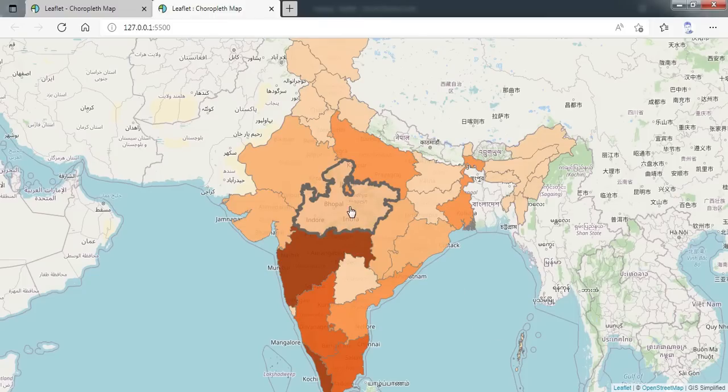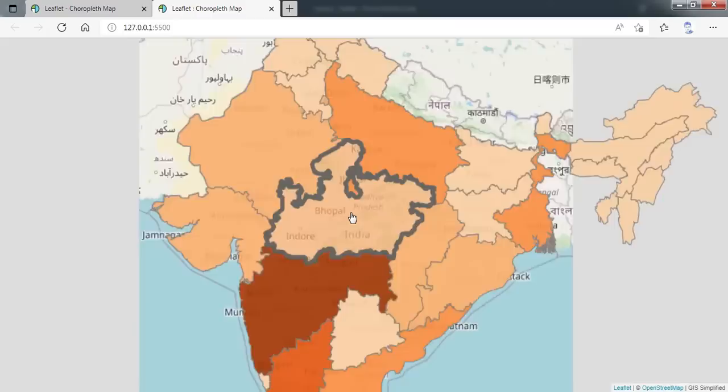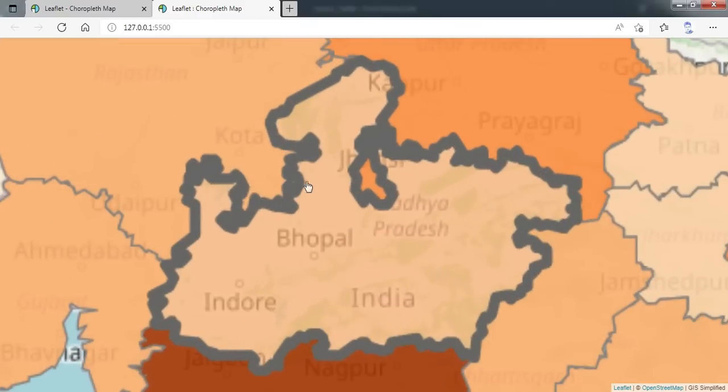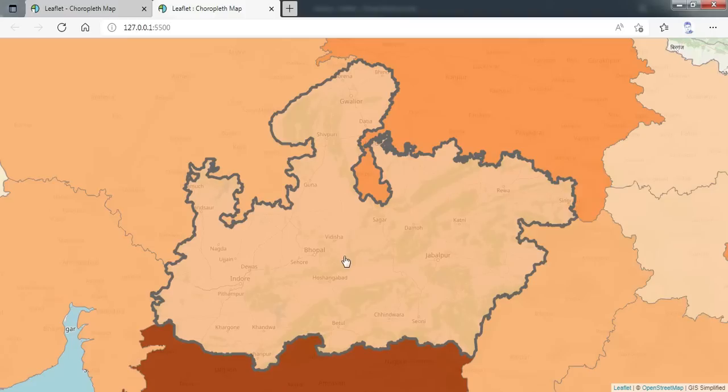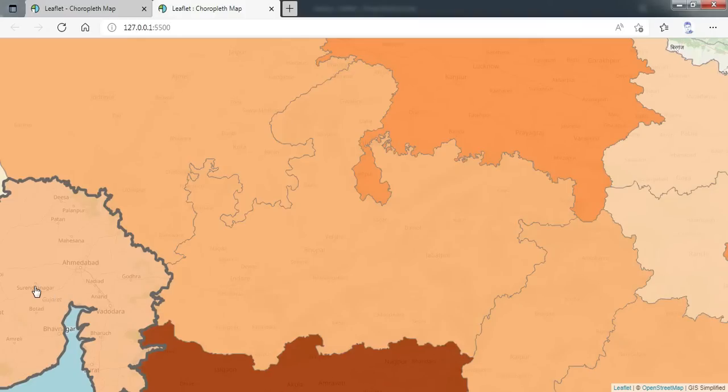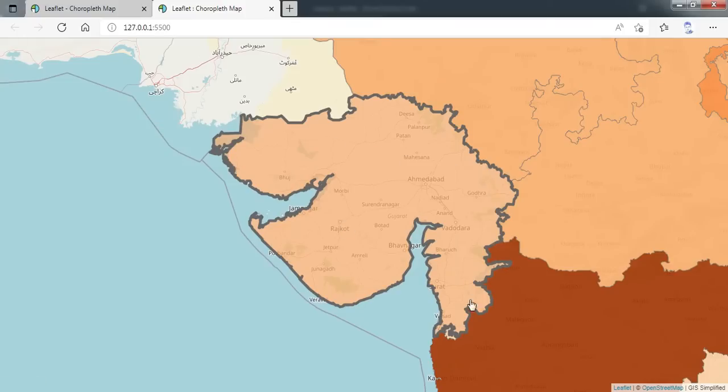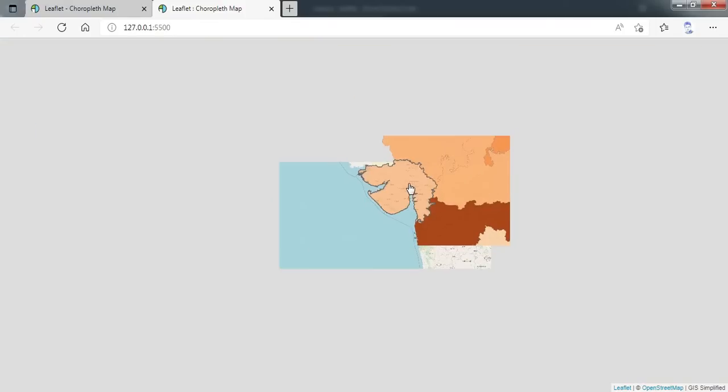Now let me click on a particular polygon. So when I click on a particular polygon, you can see it is zooming to the extent of that polygon. So wherever I click, for example on Gujarat, it is zooming to that particular polygon. So all these functionalities are working perfectly fine.